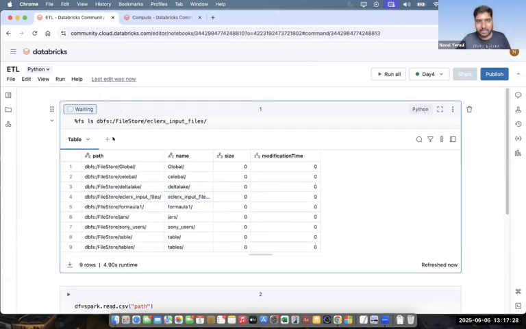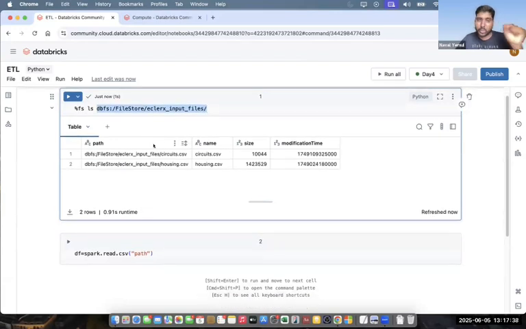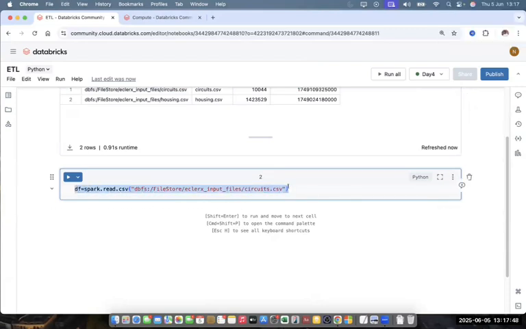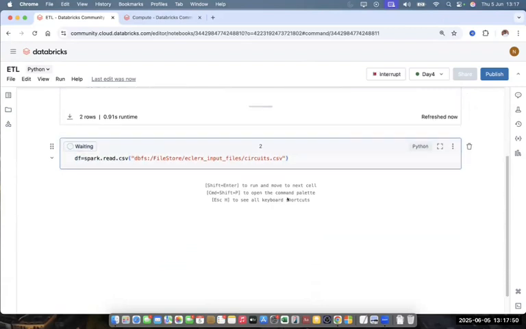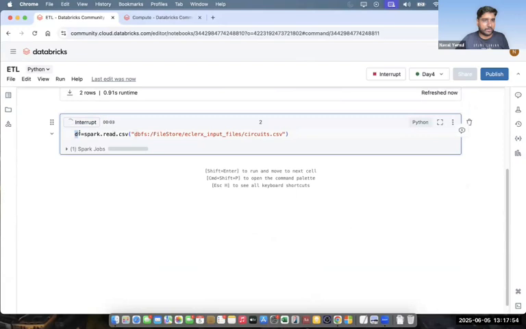I'll copy paste it and run this. If you are using my same terminology, same variables, then you can copy paste it. Otherwise, please choose your own path. And this is your circuits.csv. I'll copy it and paste it here. Are you comfortable with this syntax now? Come on, be quick. Yes. I'll run this. Now, the moment I ran it, a data frame is created. Can you see this?